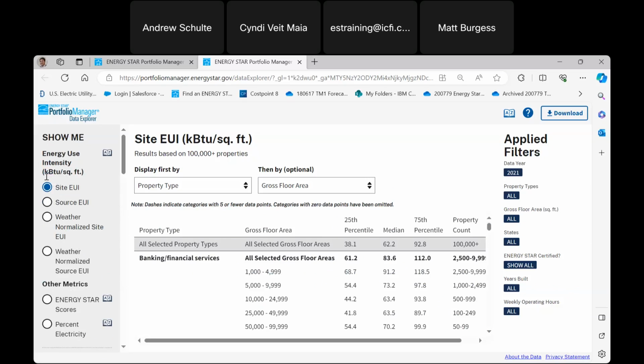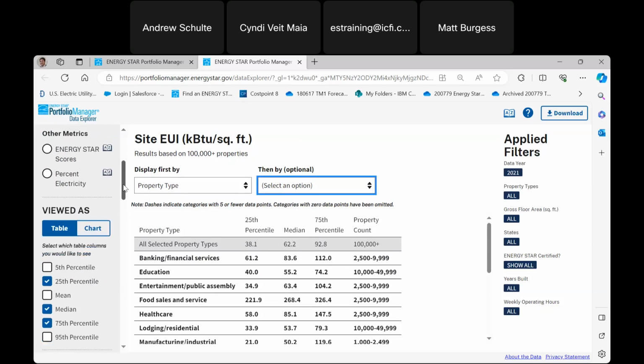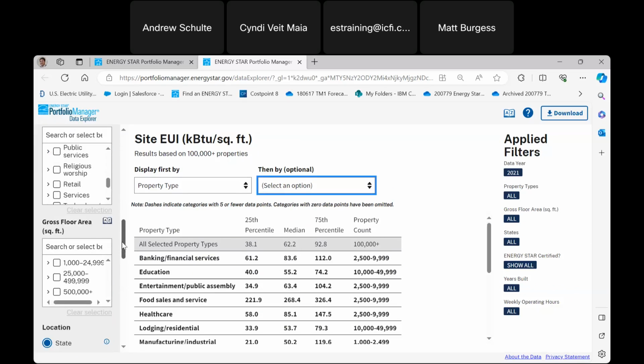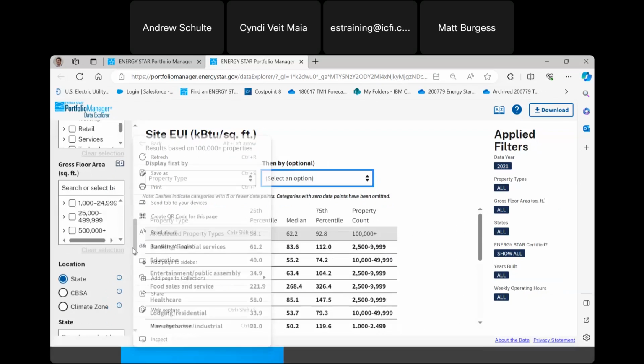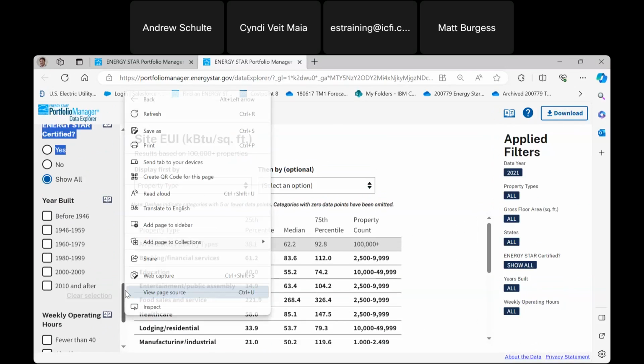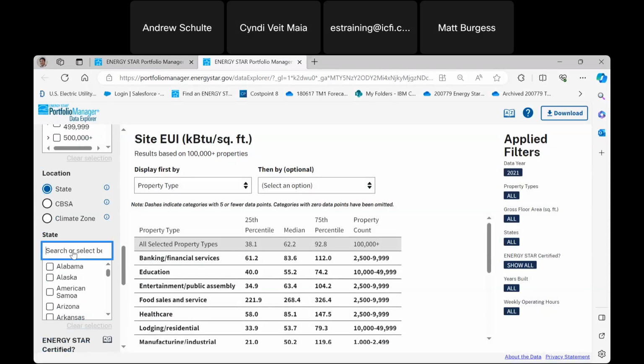So we could select the metric of our choice. In this case, let's just keep it at Site EUI. We can scroll down, and we can search on, I think everything is already here. We would just need to search our state. I'm in North Carolina, so why don't we, oh, sorry about that. Why don't we look at North Carolina? All right, so we've selected for North Carolina.